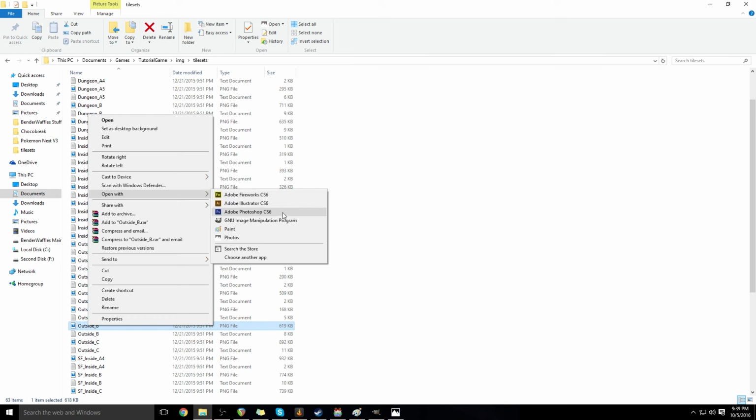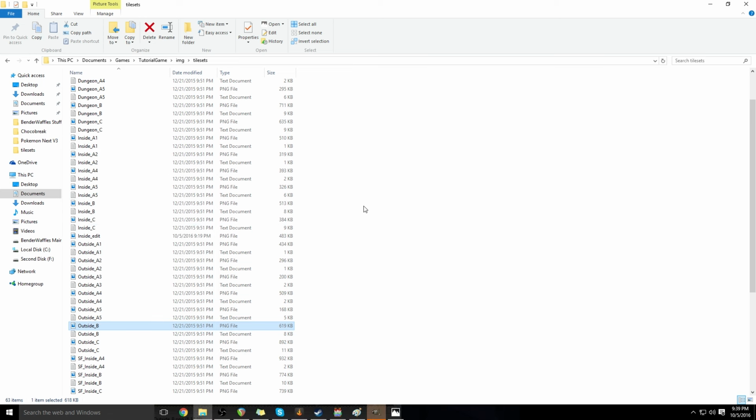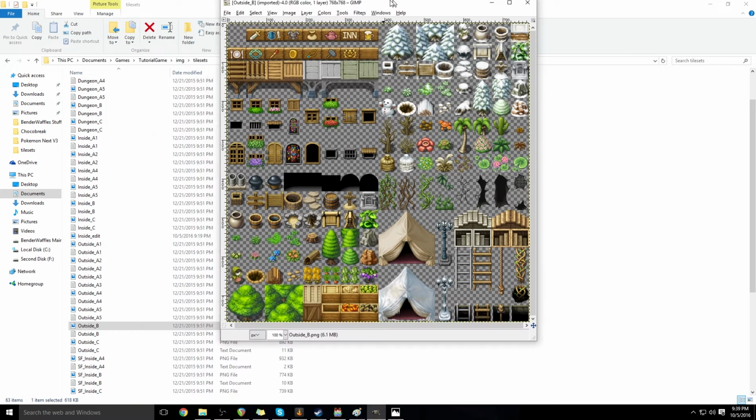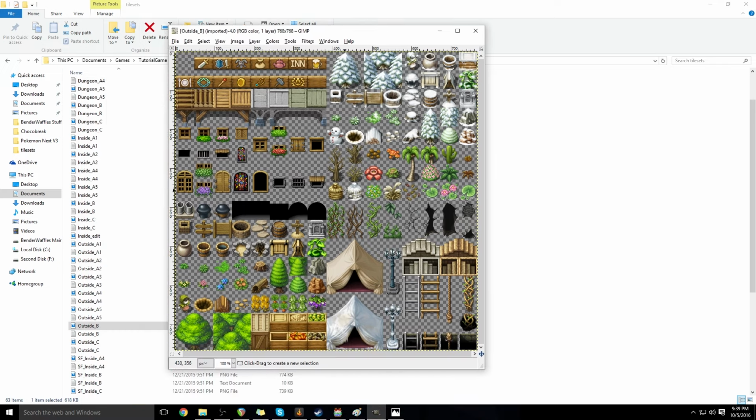You could use Photoshop. You could use Paint. Paint is going to be a much harder thing in this situation because you have to work with alignment to a grid. So I'm going to actually choose to use GIMP here. GIMP is a free piece of software. I highly recommend you check it out. There will be a link in the description down below. So pull this up, and now what we have here is all of the tiles in that tile set.